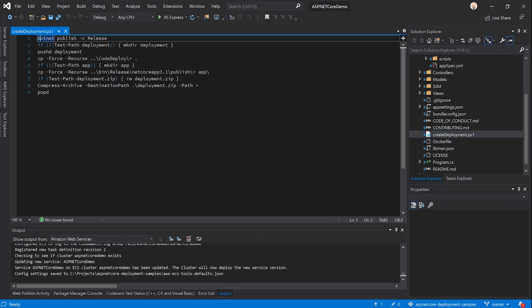So first, I'm calling .NET publish, and I'm just telling it that I want to use the release configuration. Next, I'm creating a working folder that will hold the contents of my application revision, because remember, we're going to zip this all up together. So I created a new folder. It's called deployment. And then I'll CD into that deployment folder. I will copy the contents of this CodeDeploy folder, the one that has my AppSpec and my scripts for the lifecycle hooks, into the root level of this deployment folder.